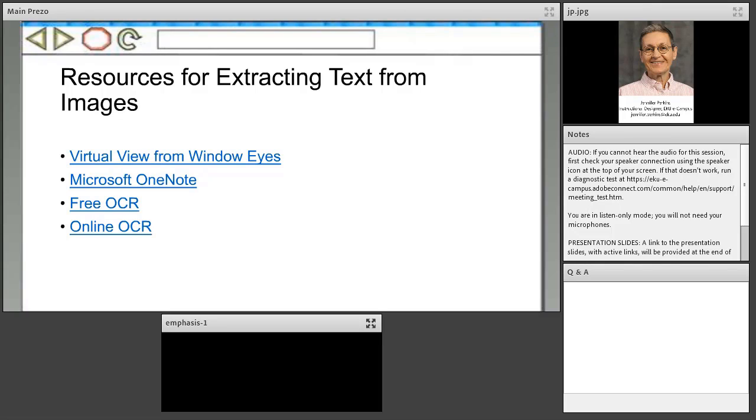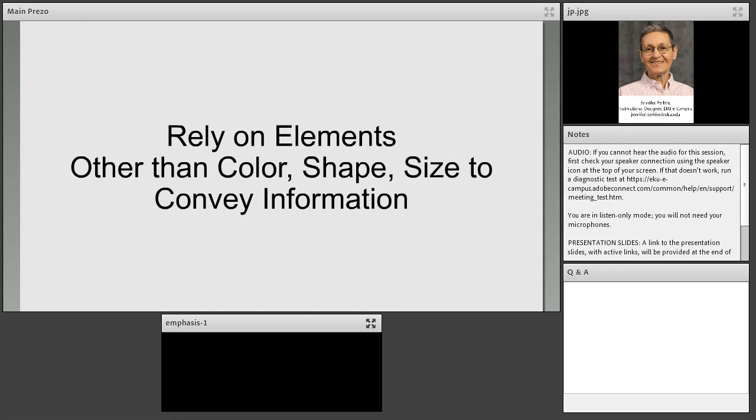And then there are several optical character recognition tools online that will do this for you. I will say that when you use one of these tools, don't expect perfection. The text that results is probably not going to be perfect, and you are going to have to do some editing. But it makes your job a little bit easier.